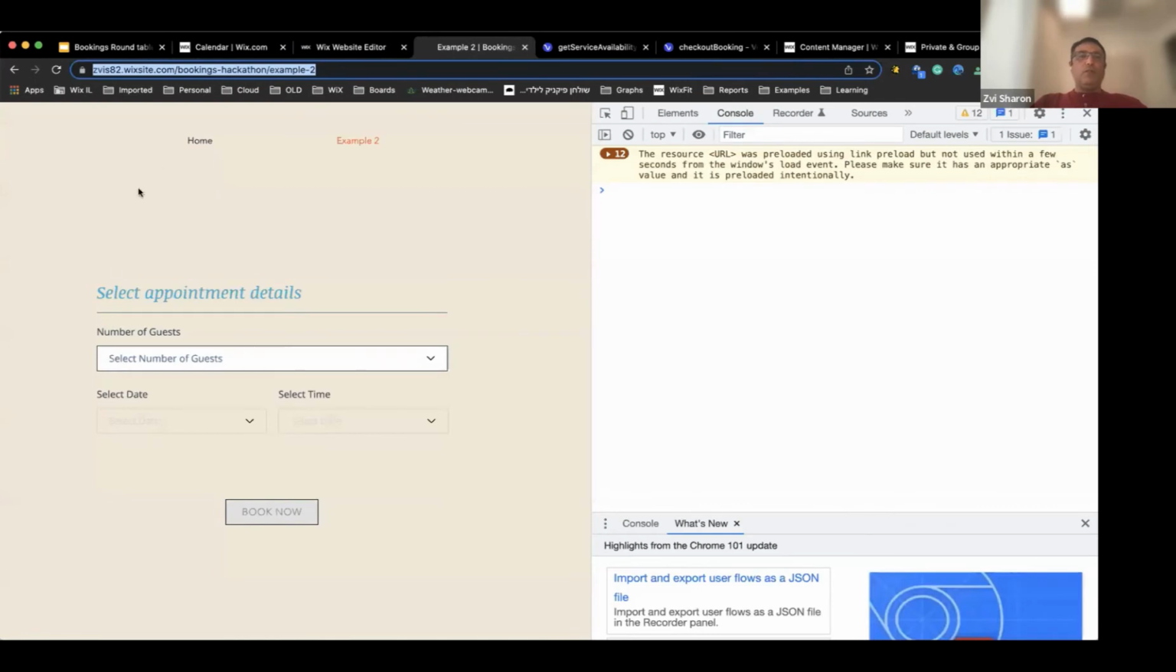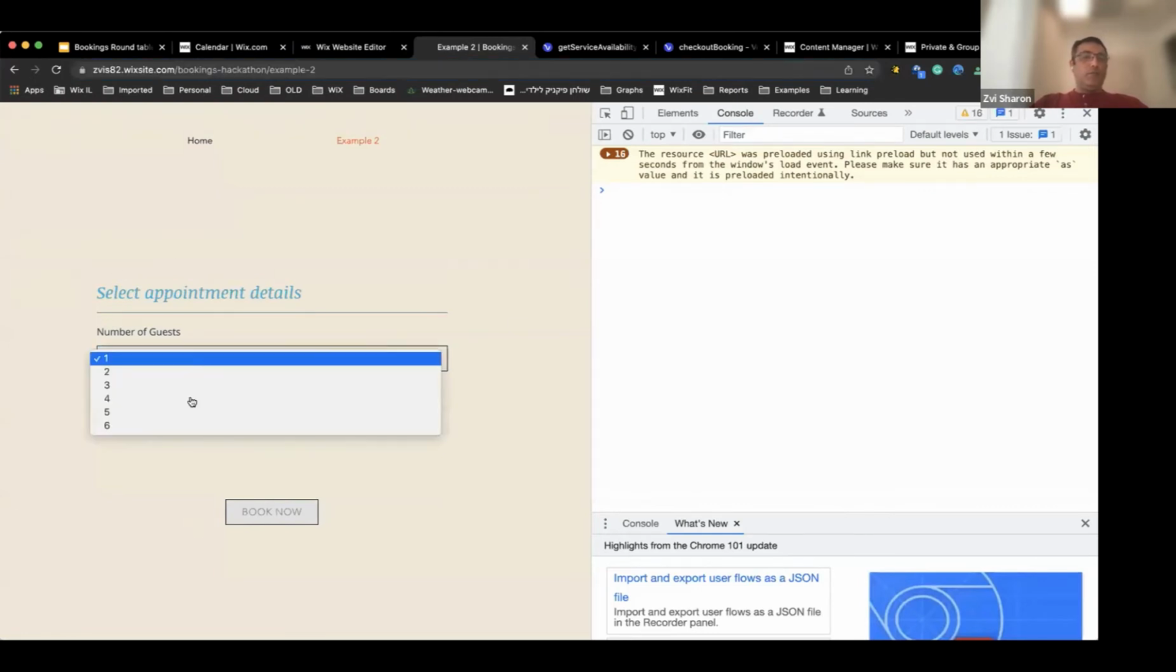Go here. So what we see here, we have three drop downs. The first drop down is the amount of participants. The second one is basically the date, and then we have select time. Looks like an easy thing, and it's basically easy.